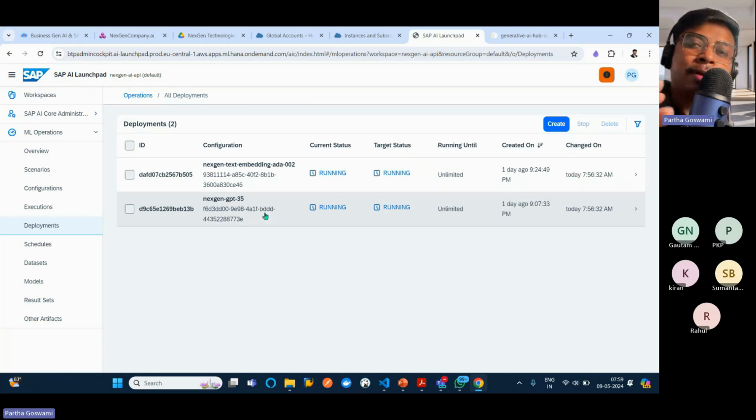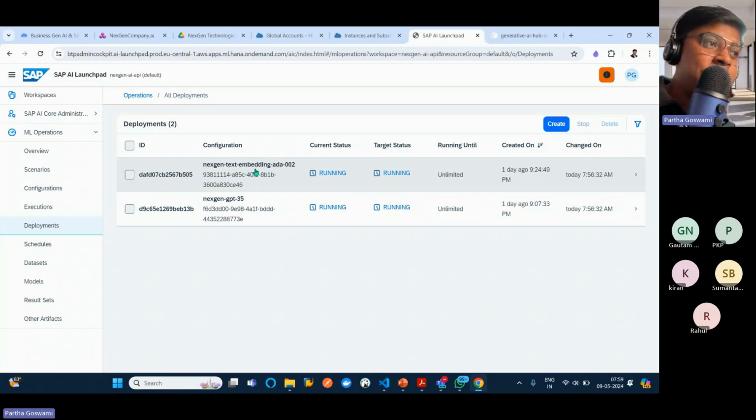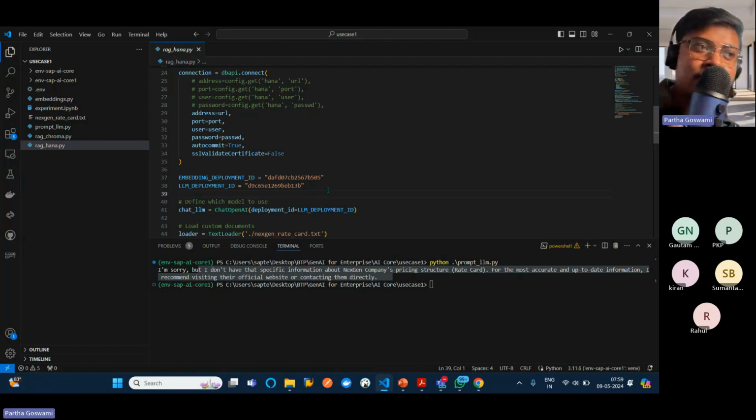The LLM model will be responsible for completing your chat or giving the proper answer. This one ends with 13B. The embedding model that we are using ends with 505, which is nothing but text-embedding-ada-002, which is also from OpenAI. So it is a different model. Let's execute and see the demo first, and then we'll go to the actual explanation.